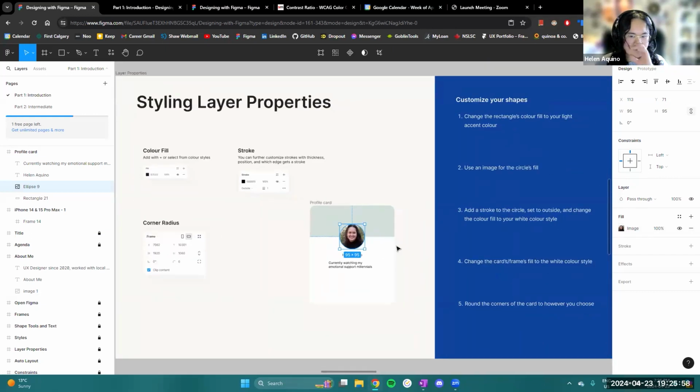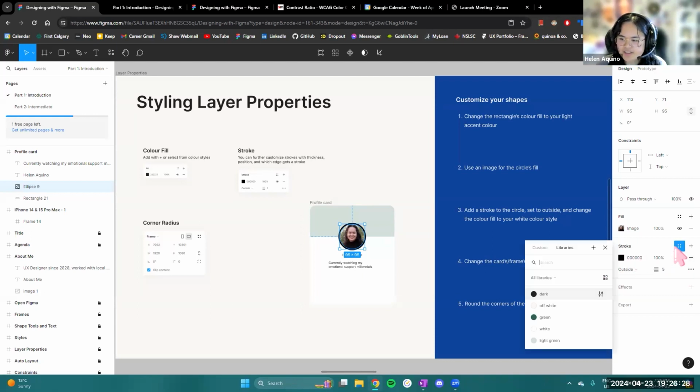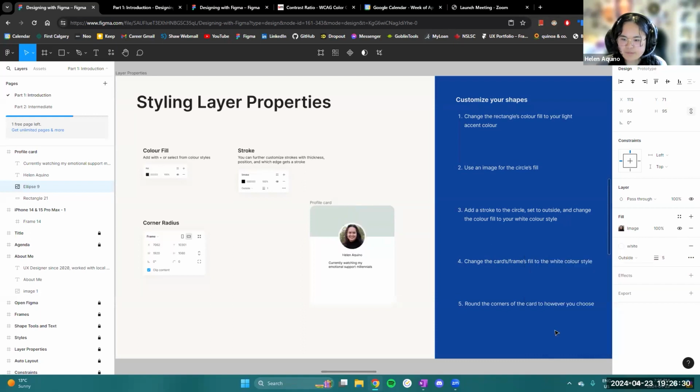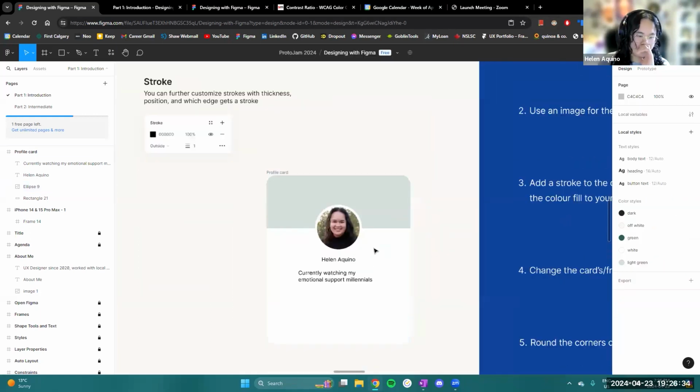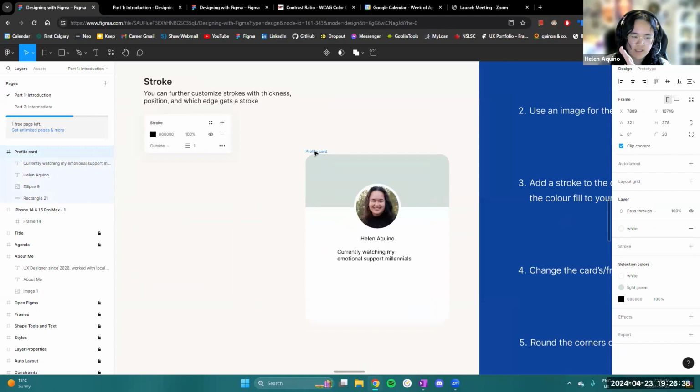And then let's add a border around our profile picture. So if we go down to stroke, add a stroke with the plus button here, set this to outside so that you can see as much of your picture as possible. Expand the thickness of your border. Let's say 5. That's pretty good. And then change the stroke color to the white. Yeah, our profile card is looking a lot better now.